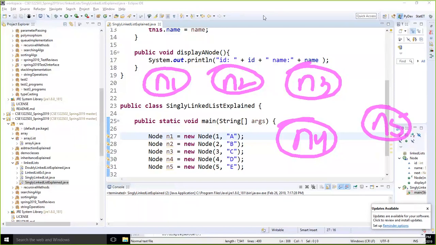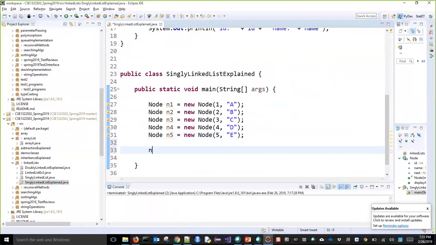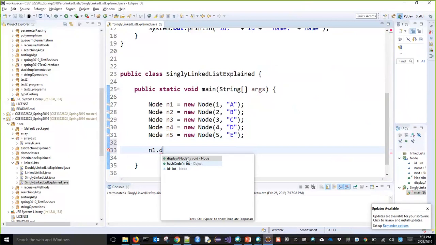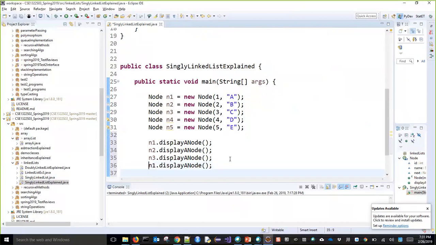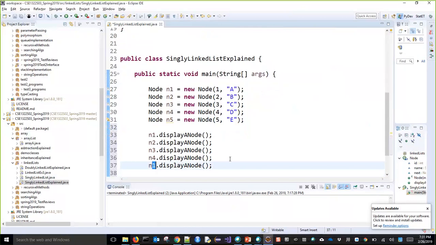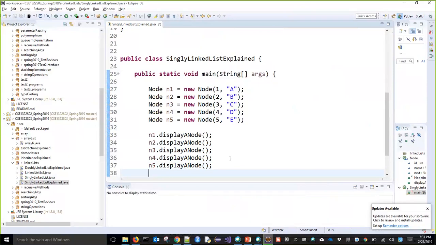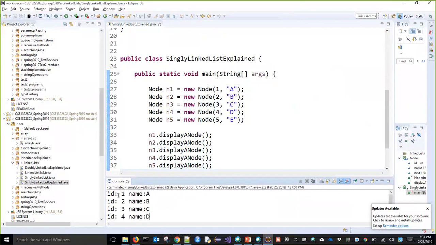For instance, if I want to do N1 dot display node, I have a method, right? Display a node. And I do N2 dot display node, N3 dot display node, N4 display node, N5 display node. You see my program so far is good. If I run my program, it is displaying for node 1 ID equal to 1, name equal to A. For node 2 ID equal to 2, name equal to B, and node 3 ID equal to 3. Output is okay, right?